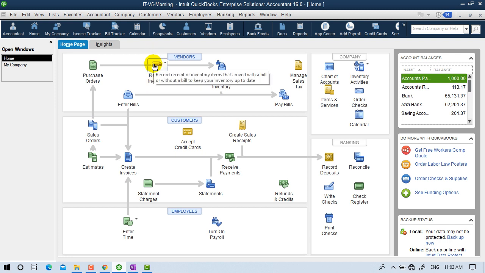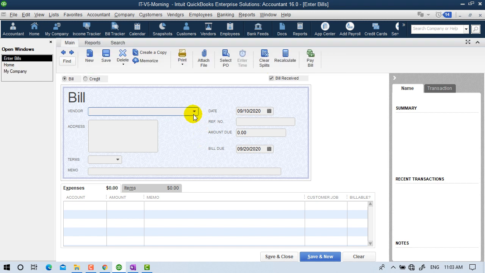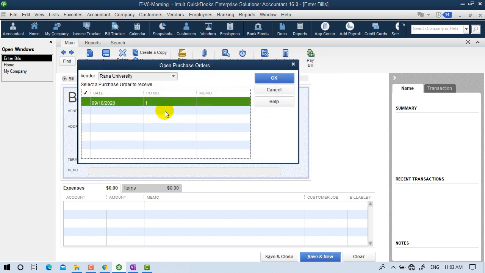So for this reason, you can do this one, receive the inventory, and then enter the bill. But no, I go directly to the enter bill. I pretend I received those inventories, so I now enter the bill for this company, okay? So vendor, I say Rana University, okay? I say the purchase order exists.